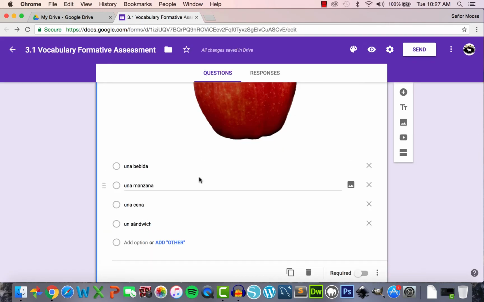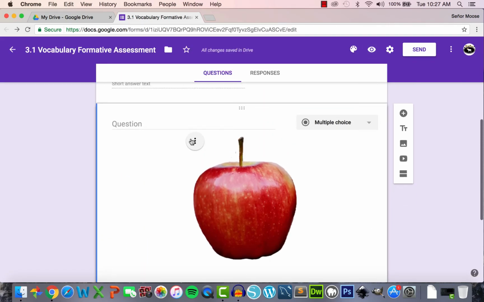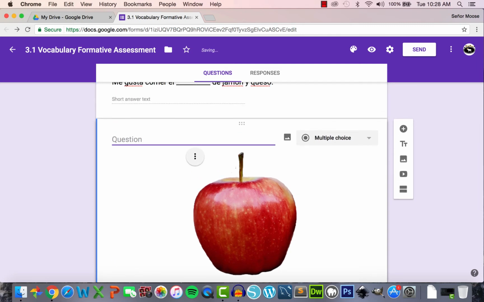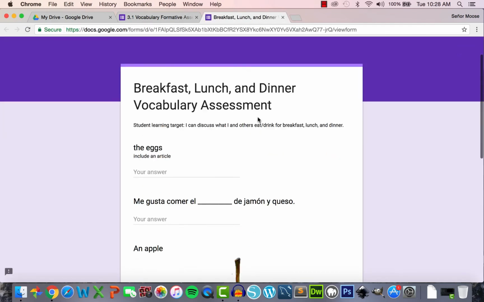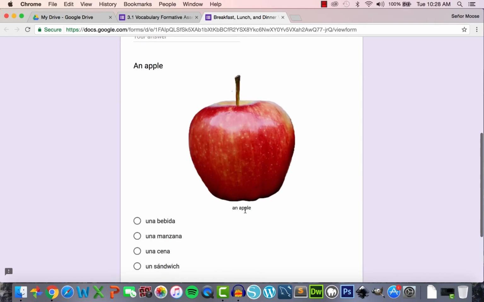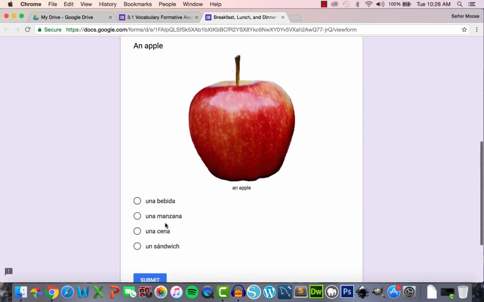If you prefer, you can also add a caption to the apple, an apple, or you can actually name the question type an apple. Let's take a look how both of those look. Obviously, it's going to be a little bit redundant. An apple, an apple, an apple. And then we'd have to choose our option again below.